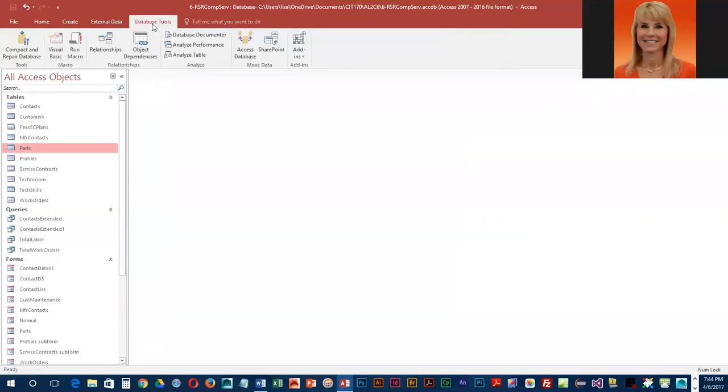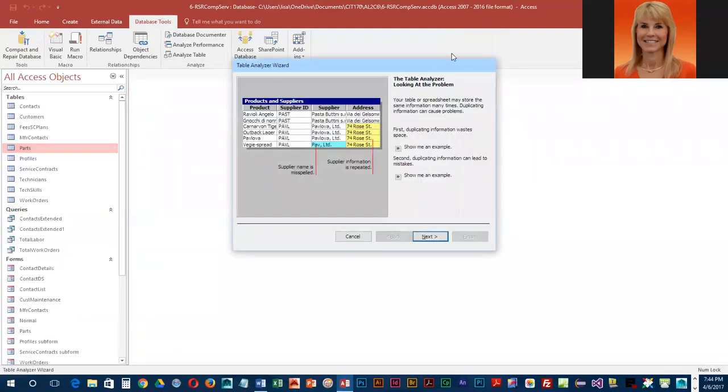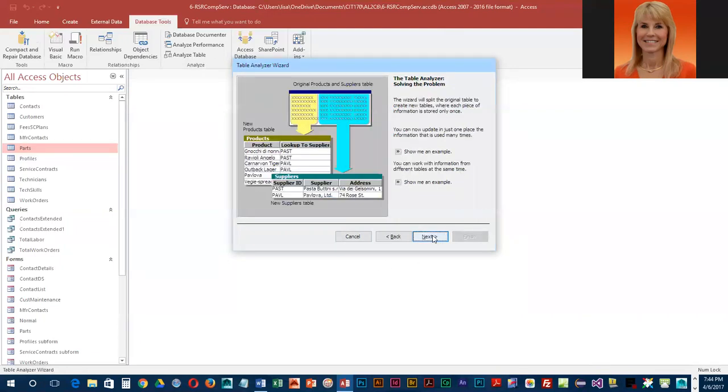And then we're going to go into the Database Tools tab, and we're going to use the Analyze Table command. Okay, so you're supposed to read this information. So duplicating information can cause problems, and we do have that situation. So let's click on Next. And basically what this is going to do is it's going to look at the information and potentially split our table into two.